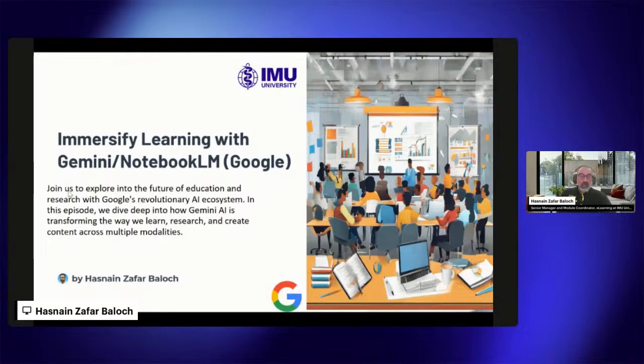Okay, so as the title itself says, how we can use AI tools for multimedia content design, or in other words, how we can immersify learning. And today, the tool I will be revisiting is none other than Google Gemini, or NotebookLM in particular.